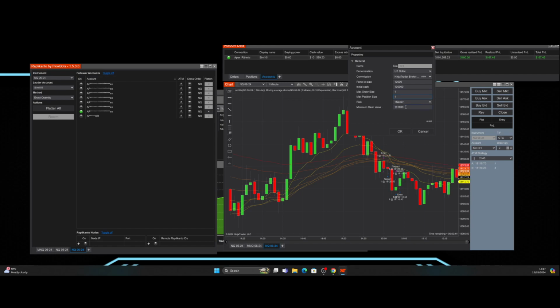Now the minimum cash value is like the equivalent of having a daily loss limit, but unlike if you were to set one in Rhythmic, which, how I understand it, is live. So once you hit your daily limit, you'll be auto liquidated. With this one, you could actually go below the limit if the position's open. All it will do is prevent you from taking a new trade.